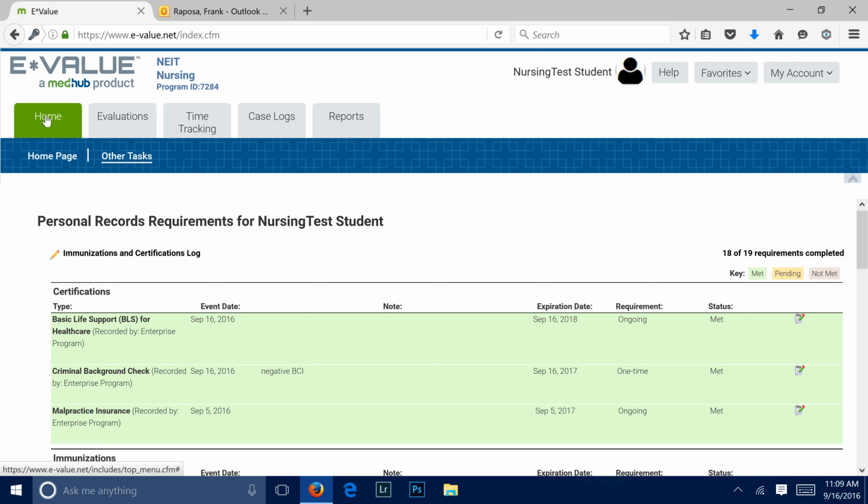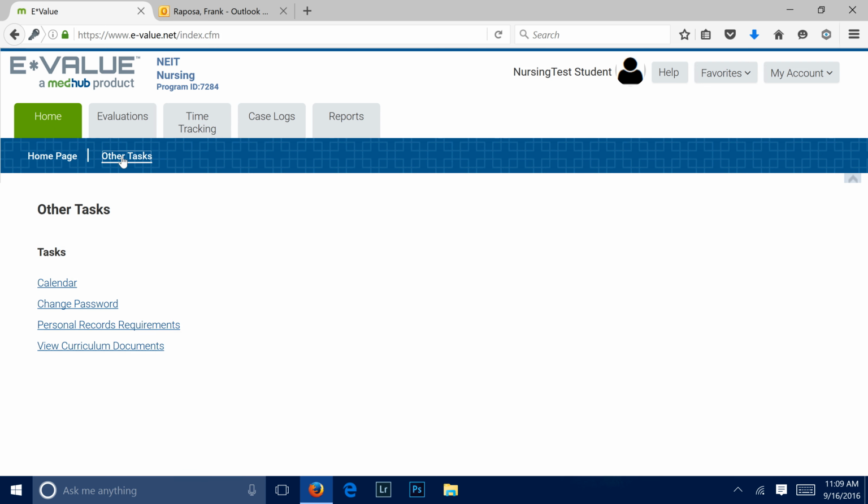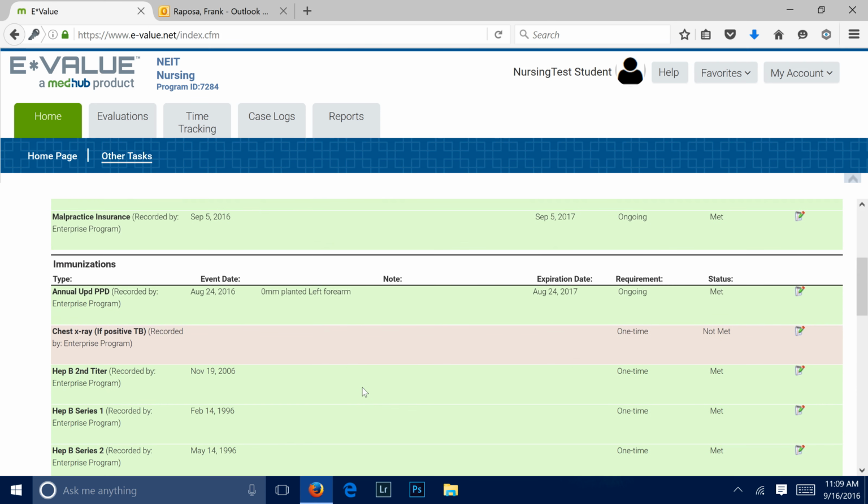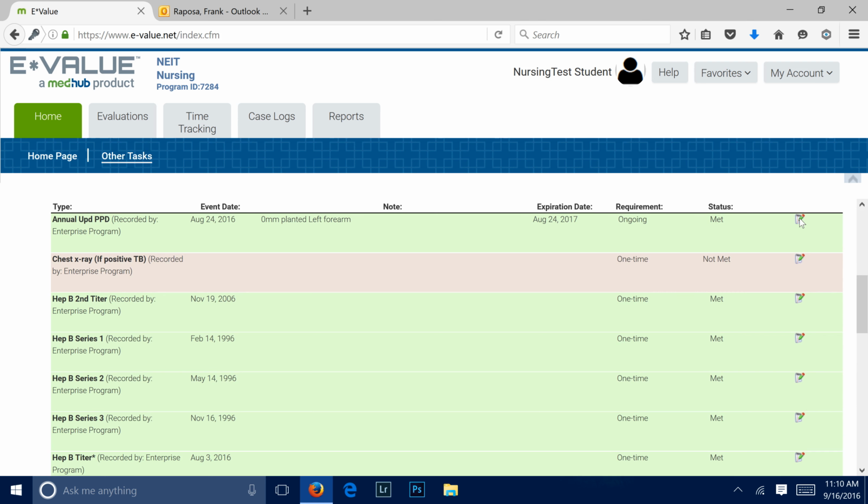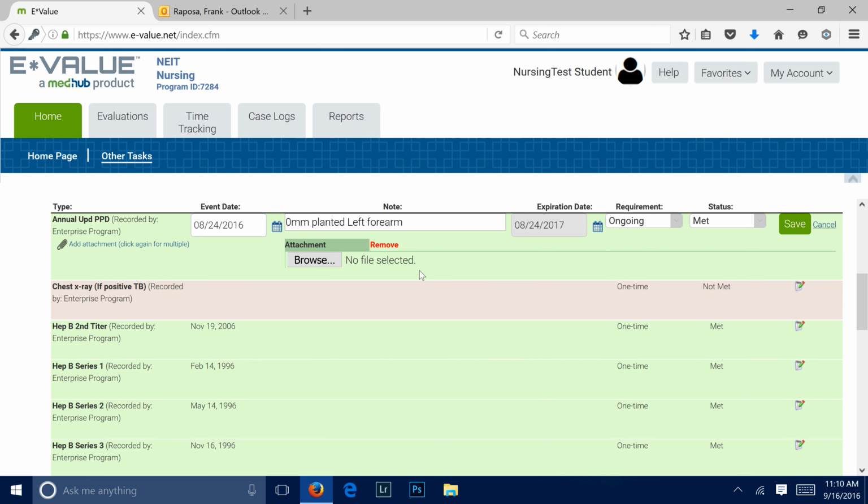So I'll go over that again. So it's Home, Other Tasks, and then Personal Records Requirements. Linda might ask you to upload some things. You can click on Edit here, and then you can see this here, Add Attachment, click again for multiple. So you click it here, and you can upload a picture of your PPD or a scan or something like that, and then it'll be there on your records. This is mostly for your benefit, so you have a sort of digital copy of your records in case you need them later on in your career or for something else.